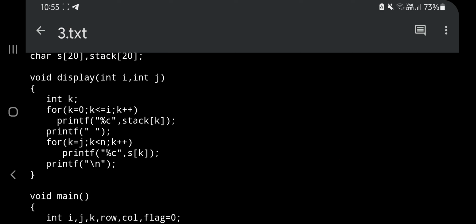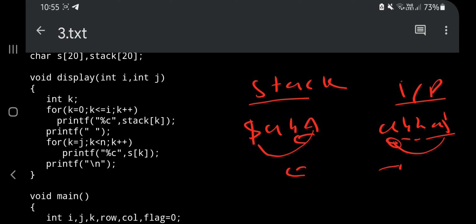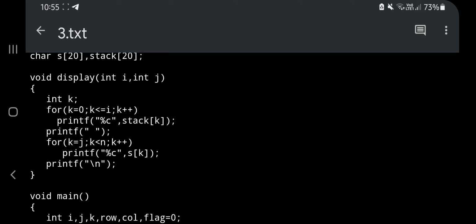So while writing the output, we'll write stack here and input here. The stack will be displayed as a b a or something like that, and here the input is a b b a dollar. See here, it is running from 0 to i, and this is running from j to n. Wherever the j is, it will start running from there, i will be decrementing, j will be incrementing. In that way we will be comparing. That's why we are using two for loops to display the current stack content as well as the s value, which is the input value.